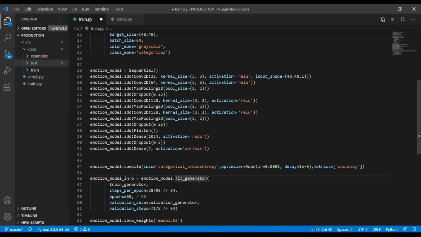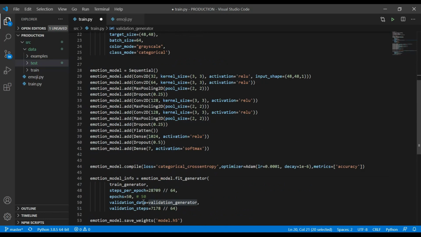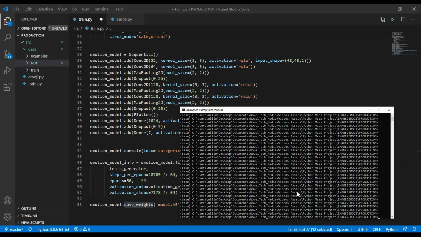Okay, now it's time to train our model. We can specify certain things here, like the train generator, the validation generator that we have specified earlier, the epochs or number of iterations we want to do, and steps per epoch. Since our batch size is 64, we are going to divide by 64, and we are using this divider here to round up to the next whole number. And then after this is finished, we can just save our weights here, and we are going to save them in the source folder.